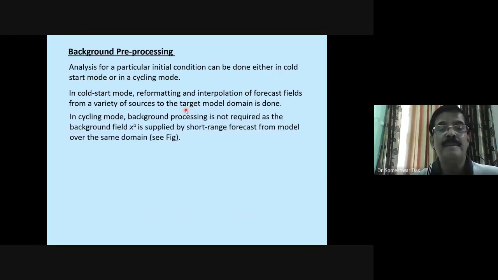In cycling mode, background processing is not required as the background field XB is supplied by a short range forecast from the model over the same domain. Over the same domain, the background field is supplied by the previous 6-hour forecast or 3-hour forecast, depending on this assimilation cycle time window.